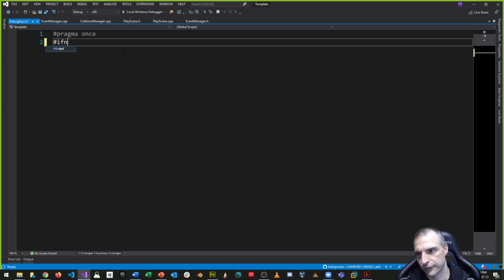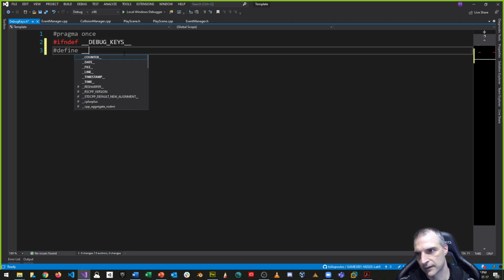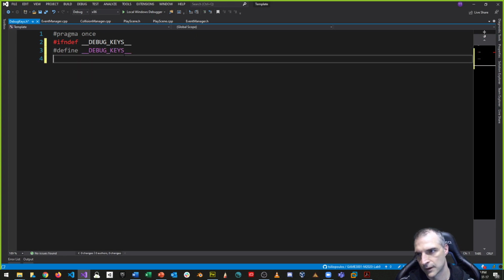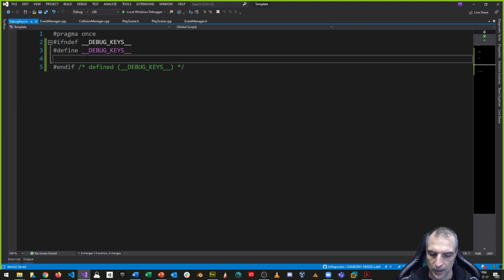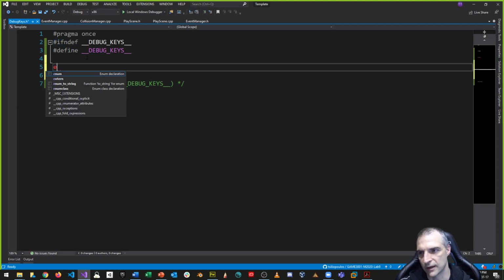I'm going to say if not defined debug keys, and then I'm going to define debug keys. And I'm going to say end if, and typically what I do is define debug keys. Okay, so that's kind of an important step. So if defined debug keys, good. And then I'm going to make an enum, right? So enum, and it's going to be called debug keys.